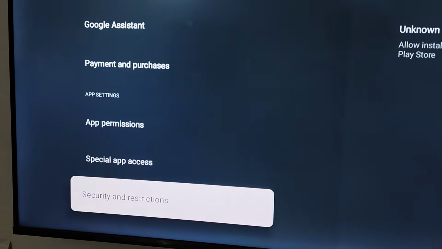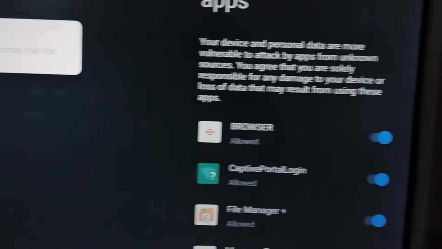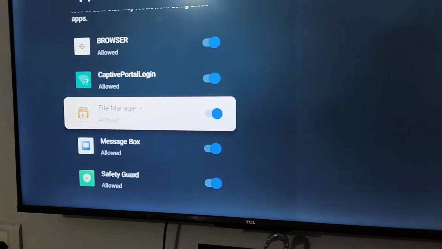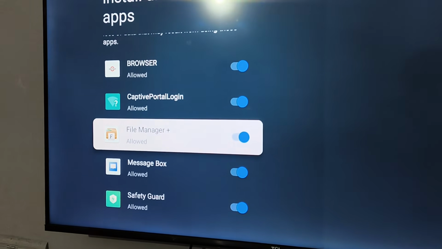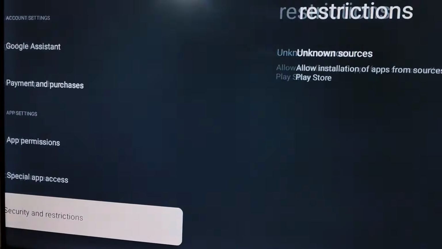After that, here you see the option of security and restriction, so just click it, and here is the unknown source. In the unknown source, you choose your application, which is file manager. After choosing this, simply turn it on and select it. So this is the simple way that you can do these settings.